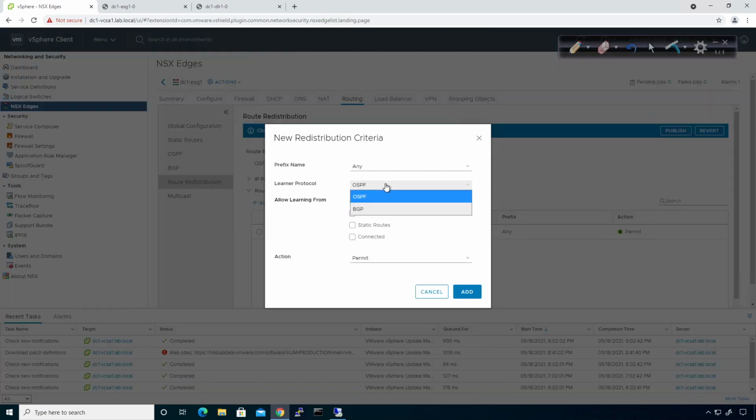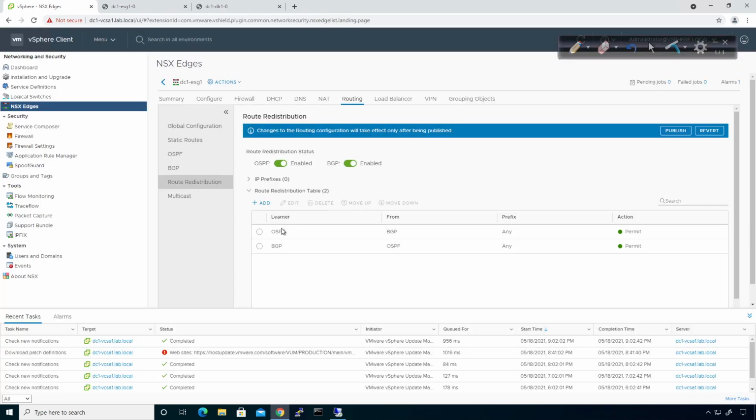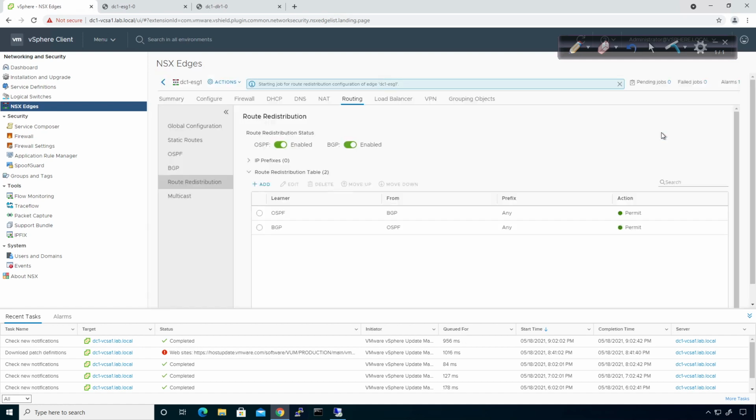This time the learner protocol is going to be BGP, and I'm going to redistribute OSPF. So I have to add that one. So OSPF is going to be learning routes from BGP, and BGP is going to be learning routes from OSPF. I'm going to go ahead and click on publish. Give that a couple seconds to do its thing.